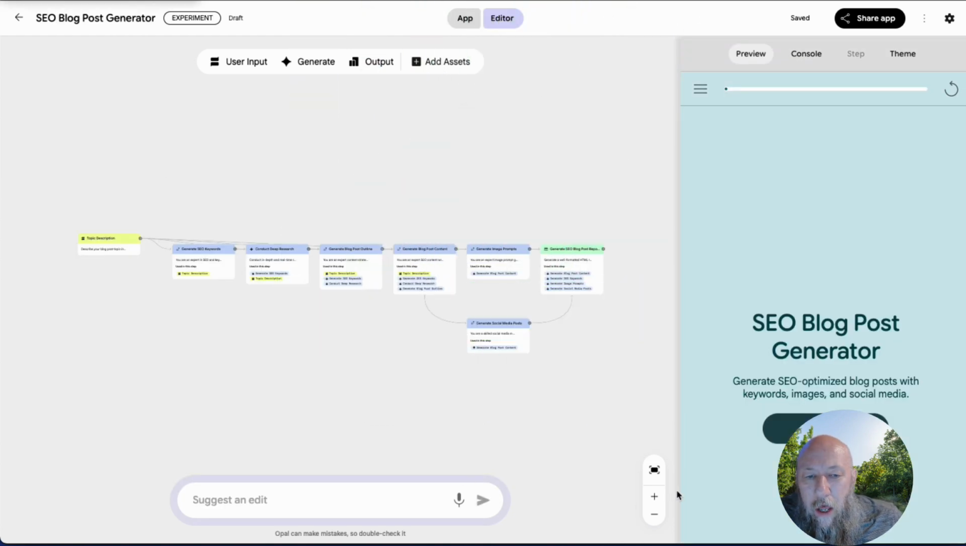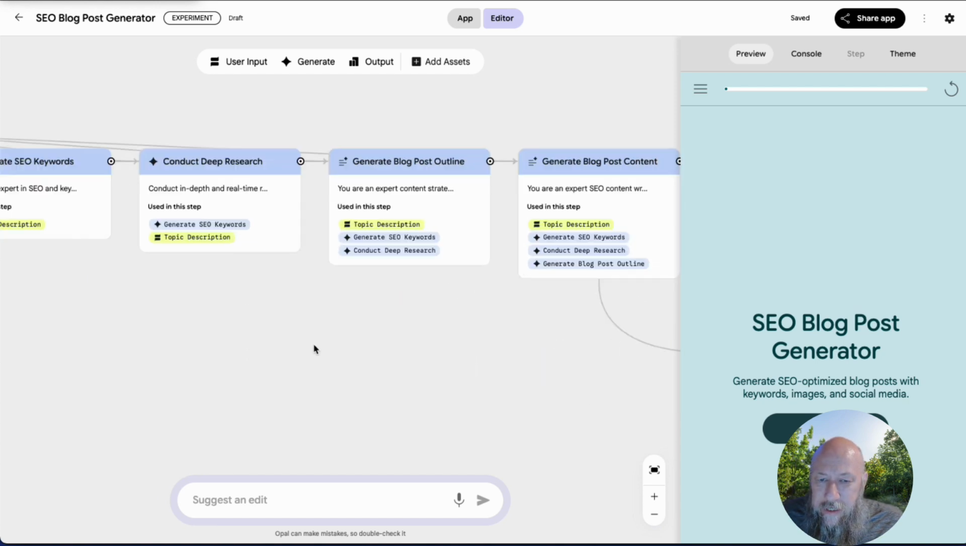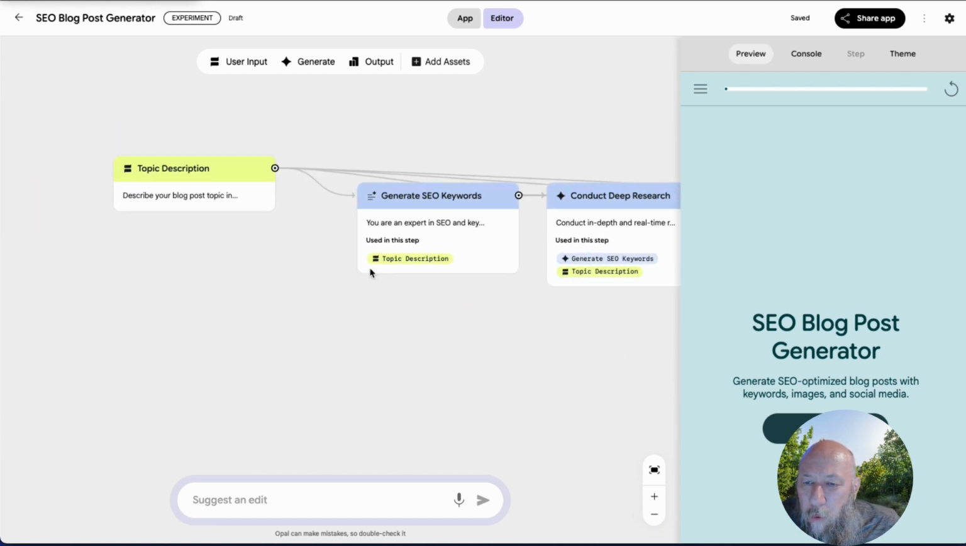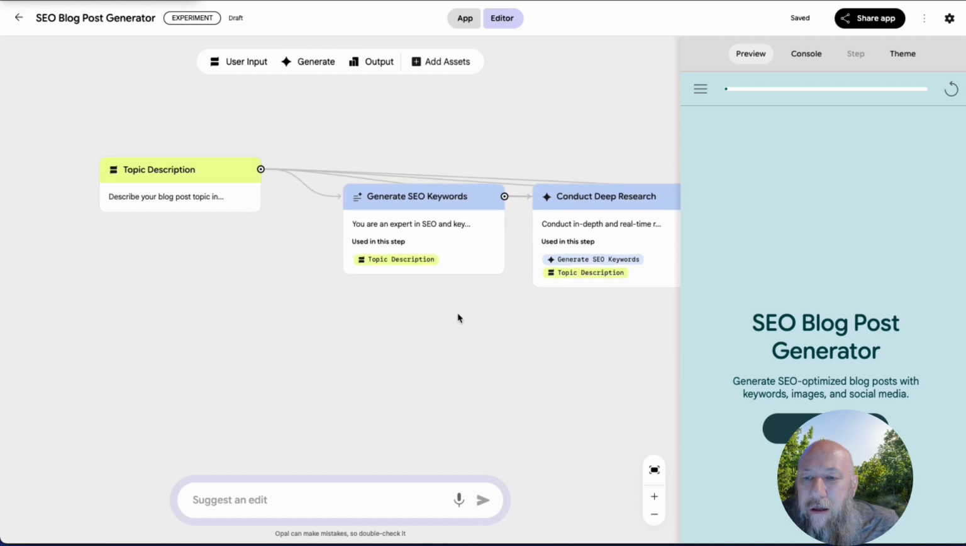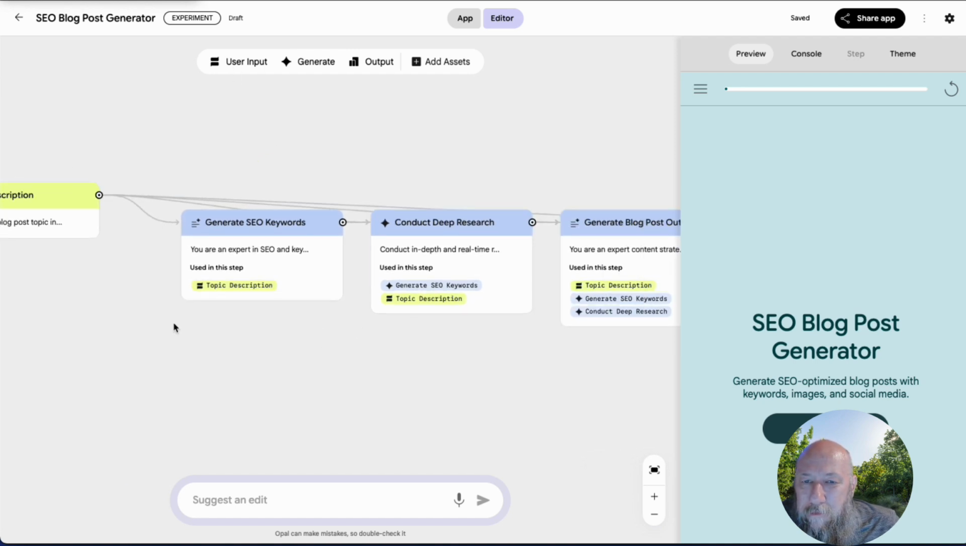All right, great. We're back, and that took about 1.5 minutes, so not too terribly long. And notice here, if we enlarge this just a little bit, we have a topic description. Remember, that's yellow for user input. The generate nodes are all blue, and it does tell you how they're connected.